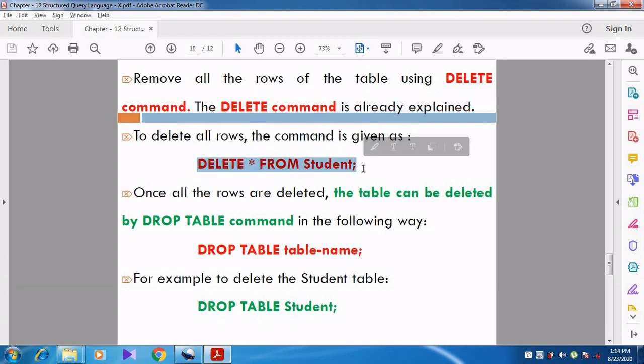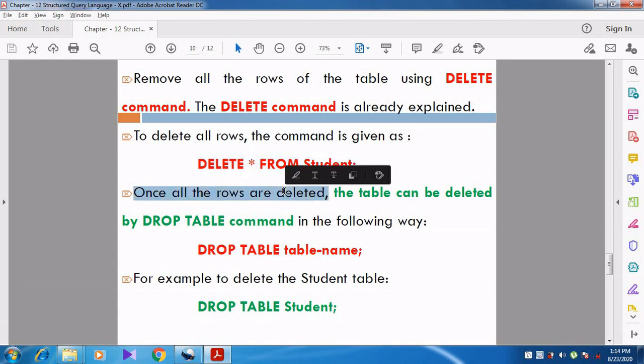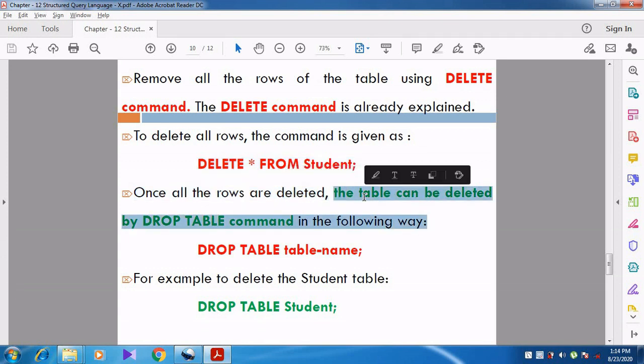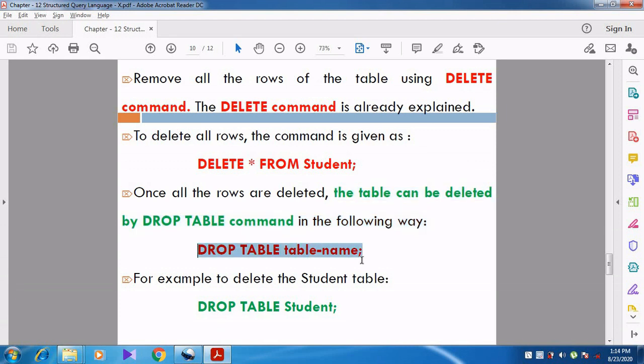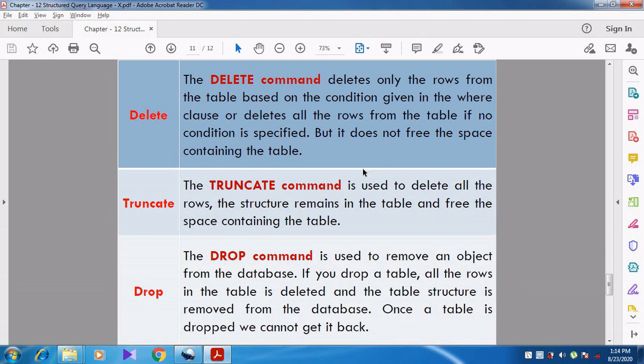Whenever we use delete star from student, what will happen? It deletes all the rows from the table. Once all the rows are deleted, the table can be deleted by the drop table command. So after that we use drop table, table name. For example, they are deleting the student table: drop table student. Before dropping the table, delete all the rows. Then we use drop table student. Right. I think you might have understood this.